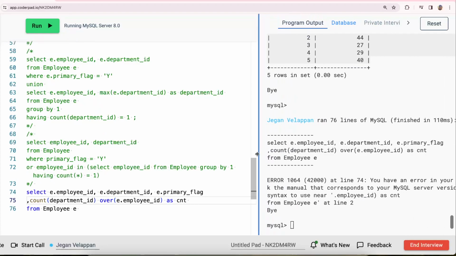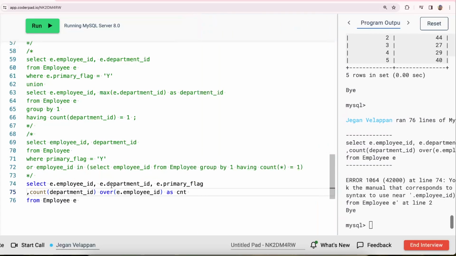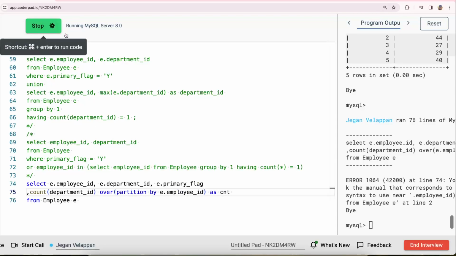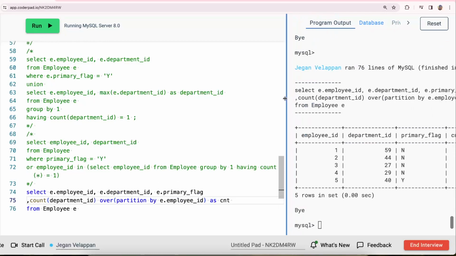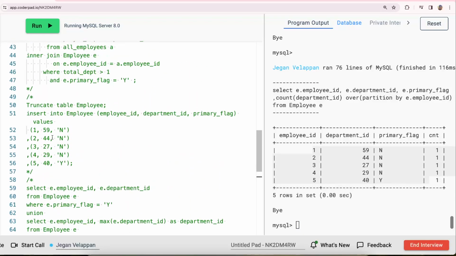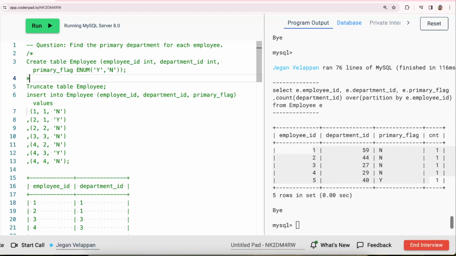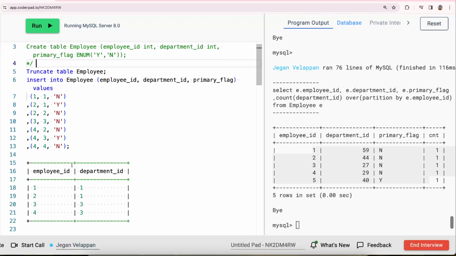So, employee table. Syntax error. Employee ID, department ID, primary flag, count of, over partition by employee ID. So if I run this, I'll get all the... okay, since we have only one record each, let's go back to the initial data set and we can run this.